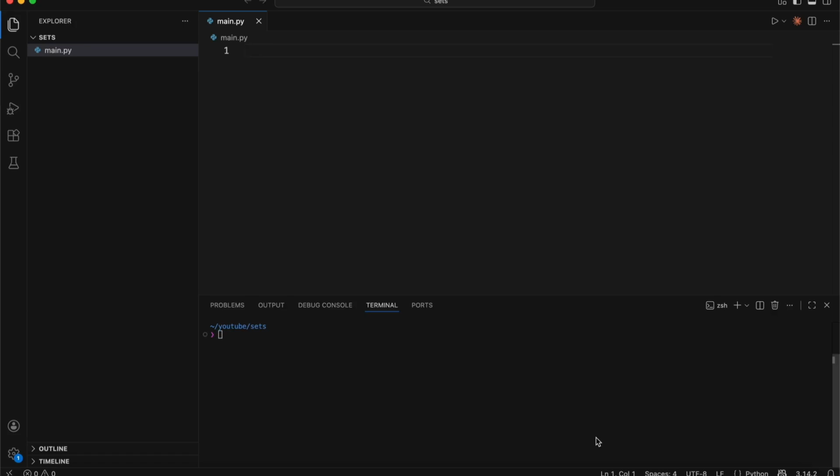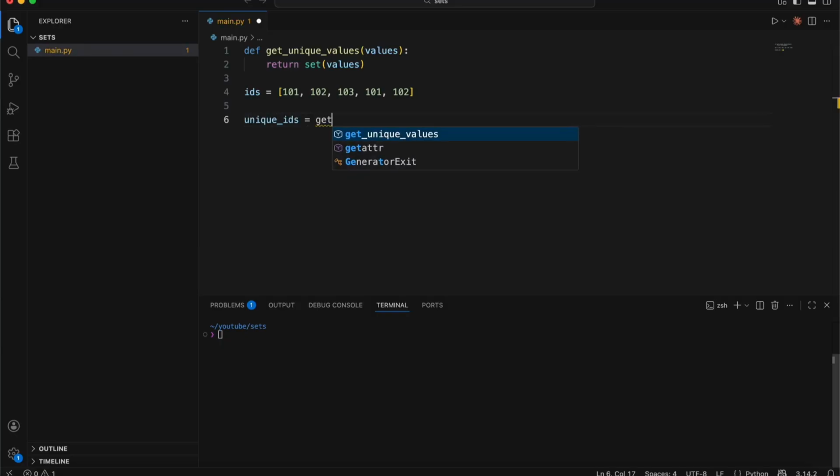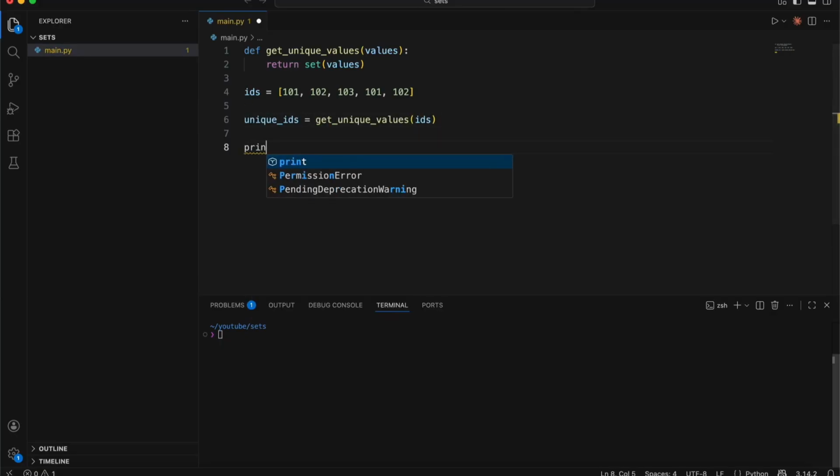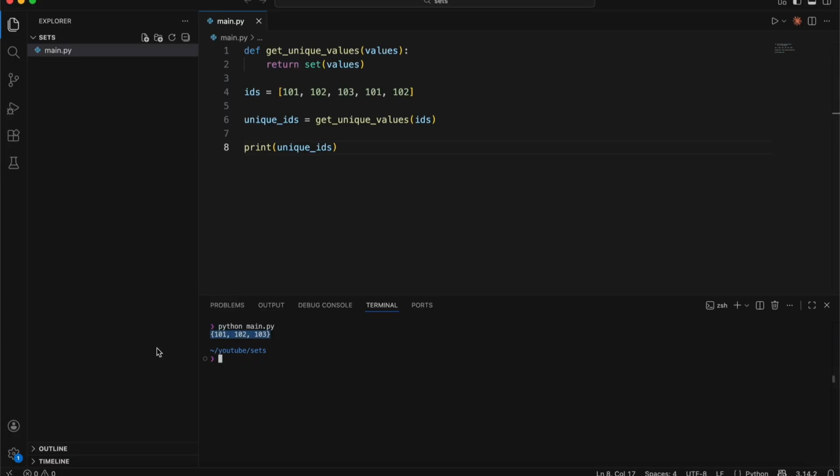Suppose we have a list of IDs, but we only want the unique ones. For this, we define a function called getUniqueValues. The function takes a list as input and returns a set of those values. Because sets store only unique items, all duplicate IDs are automatically removed. To test this, we pass a list of IDs that contains duplicate values into the function. We call getUniqueValues and print the result. When we run the code, the output contains only unique values, exactly as expected.